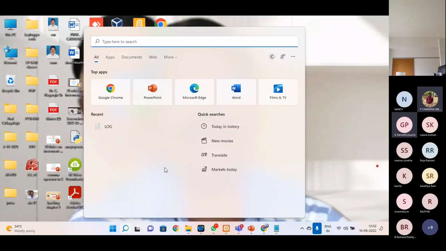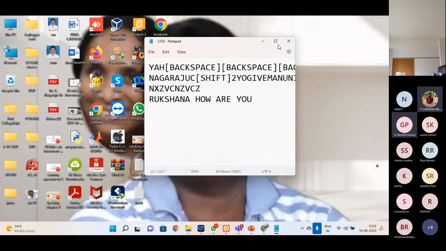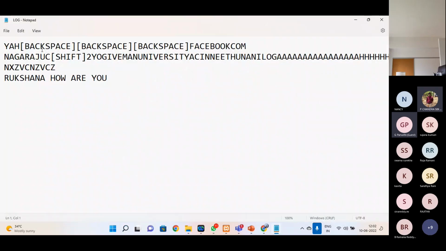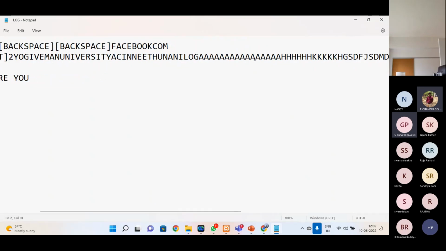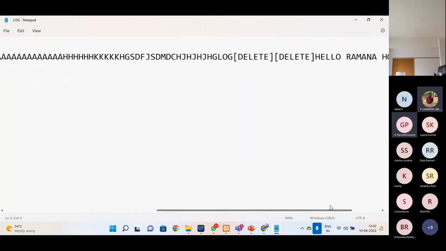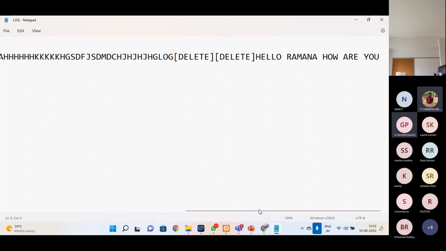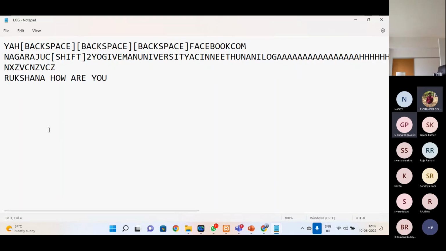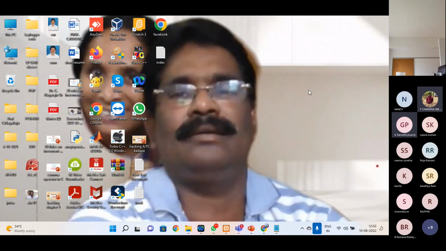In the keylogger, suppose we can use the log file. Now you see that the entire information has come like this. That is the previous information, and here is this one: Ramana, how are you? And it is also printed here as the last entry. Whatever keystrokes I do, everything will be recorded like this. Simply, what I can do is use one software called RAT Pro.